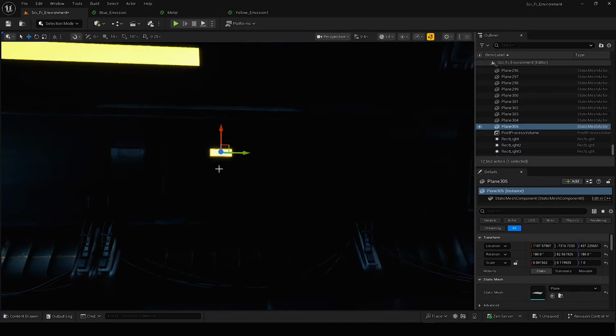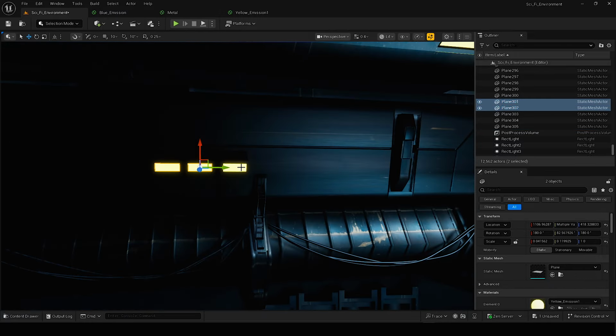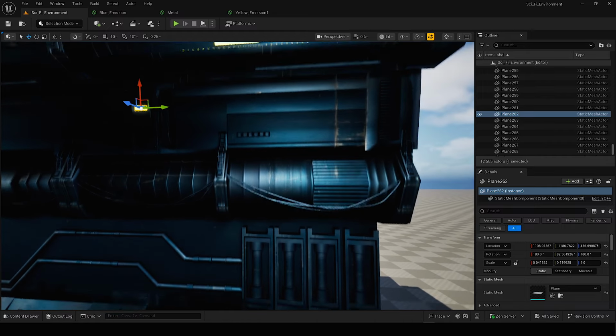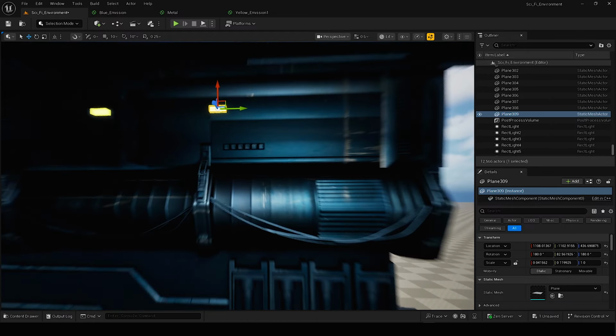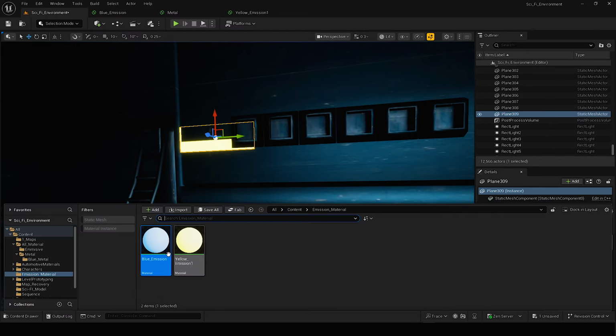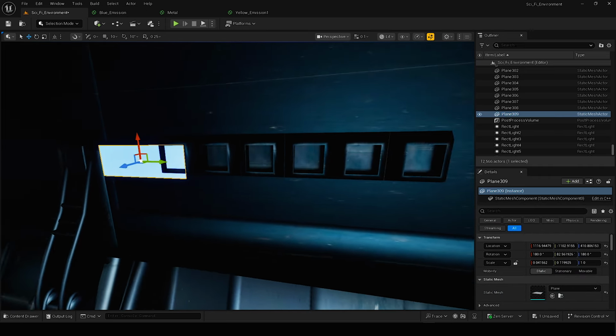If it feels repetitive, put on headphones and your favorite music to make the task more enjoyable while maintaining accuracy. Once the right side is complete, copy the setup to the other sections. Take the yellow emission planes and replace their material with blue emission.